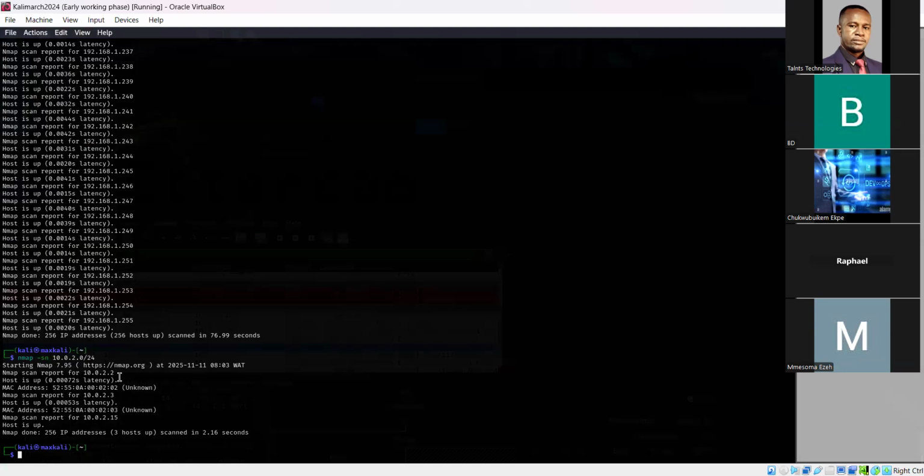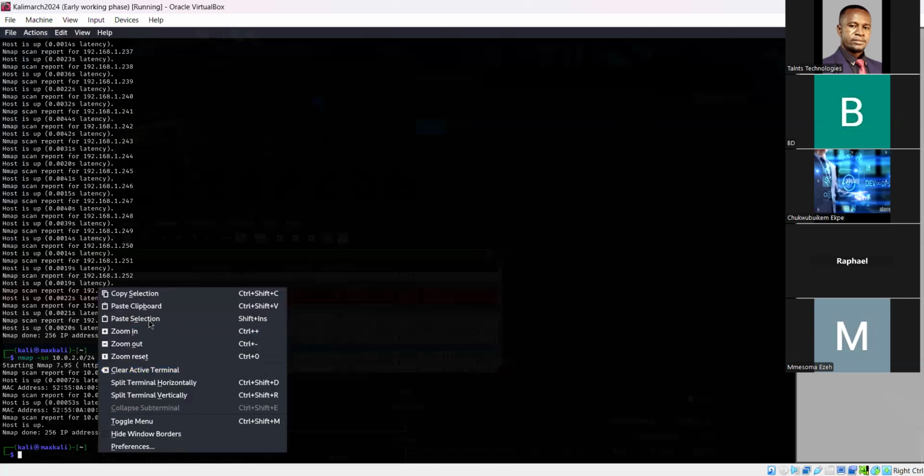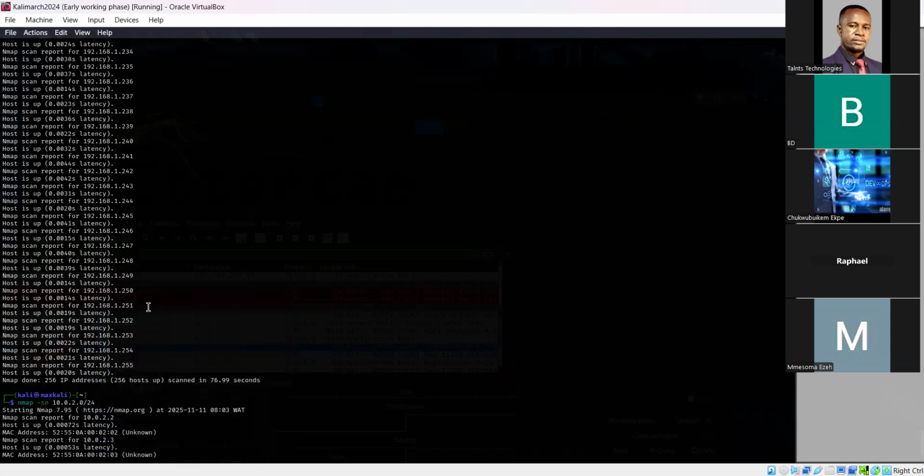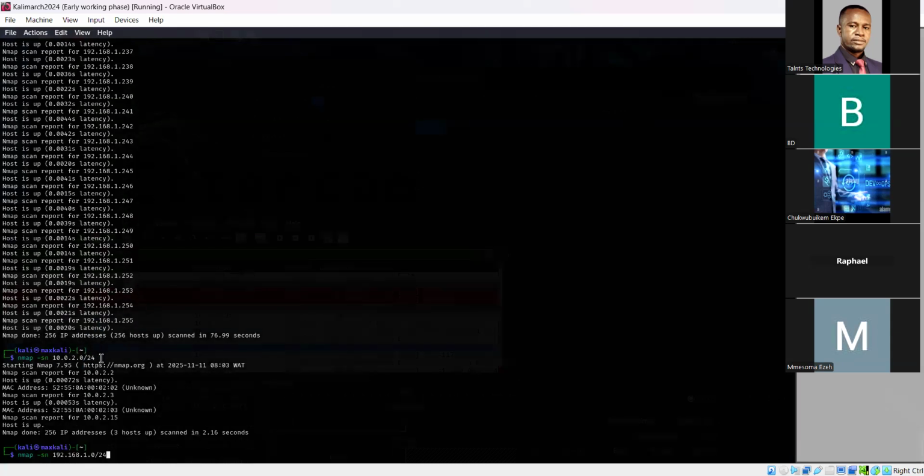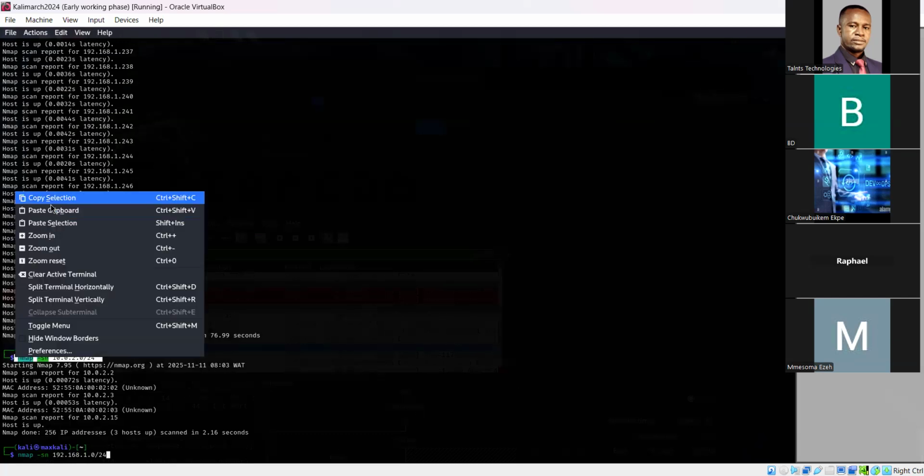So why we are doing this is that Nmap -sV means we want to do -sn, which is a ping scan, right? But you are going to do service version. Service version is to pick a particular one, okay? Let's pick a particular one now, for instance. No, let's pick this. Copy selection.